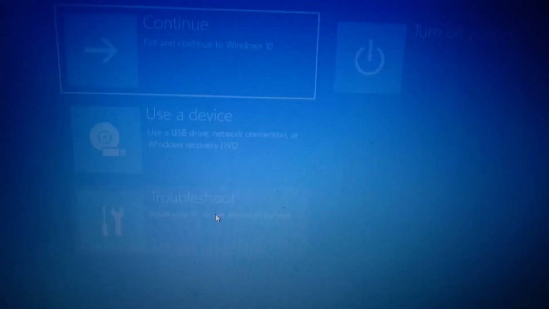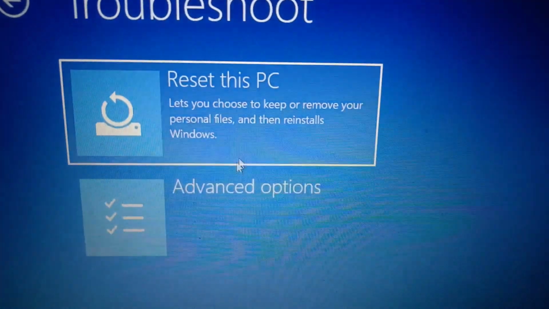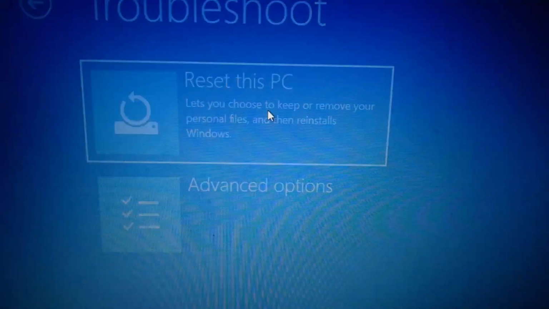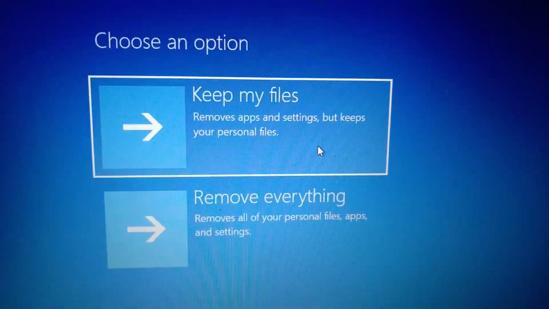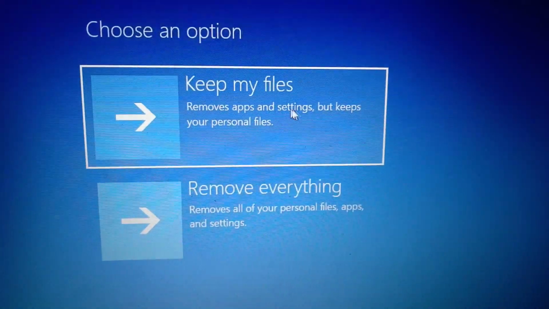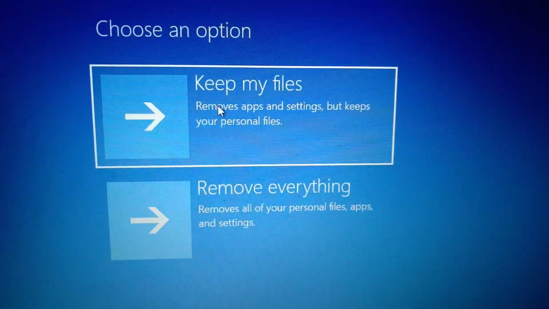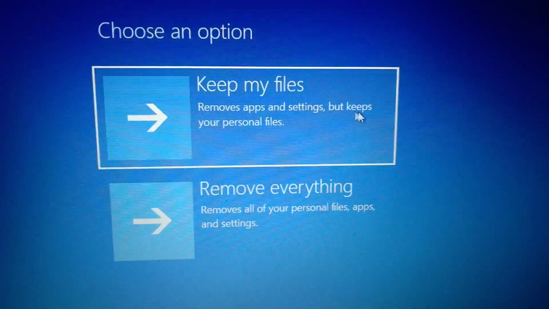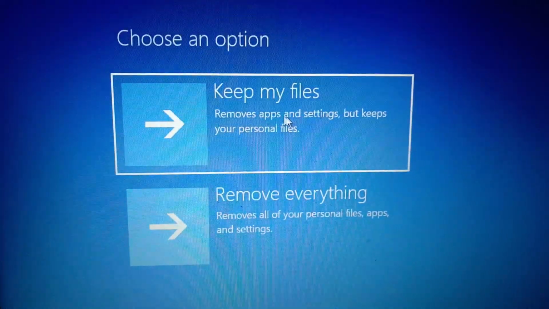So click on troubleshoot, and then over here you can see the option which says reset this PC. So click on reset this PC. Now on this screen you will see two options. The first is keep my files, the second is remove everything. So when you select the first option which says keep my files, it will remove all the applications and settings, but it will keep your personal data. So you will not lose your data, but you will lose your applications and settings.